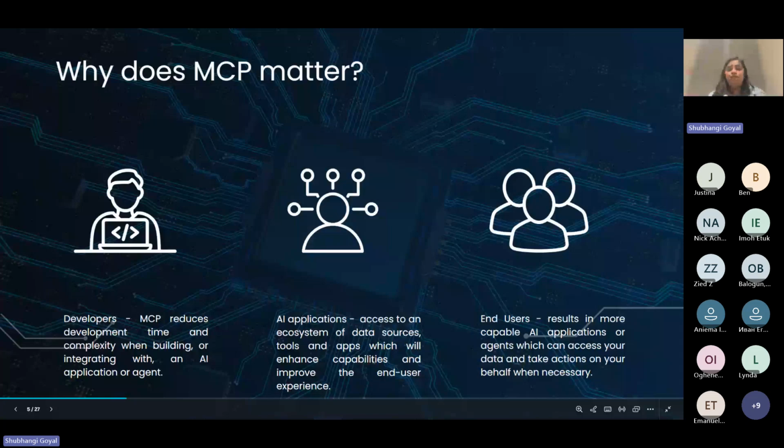So because you have access to the entire ecosystem of different data sources, it really makes it seamless to connect from one to another. And then lastly, obviously the main thing, which is our users, who can be our customers, somebody you can think of as a B2C or a B2B customer. It results in more capable AI applications or agents, which can access their data and then take actions on their behalf whenever necessary.